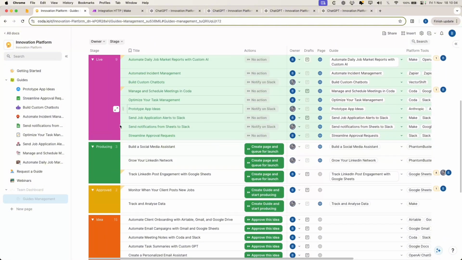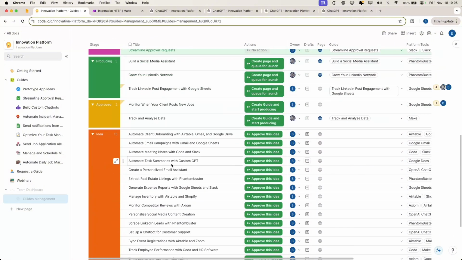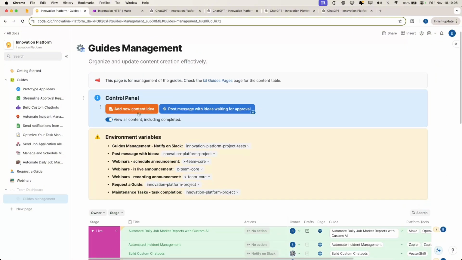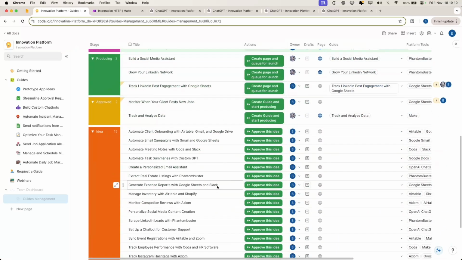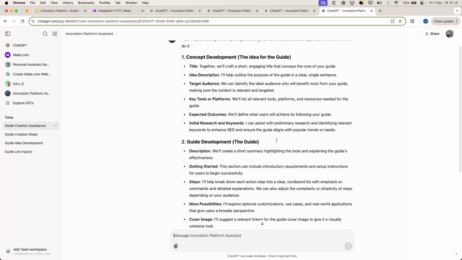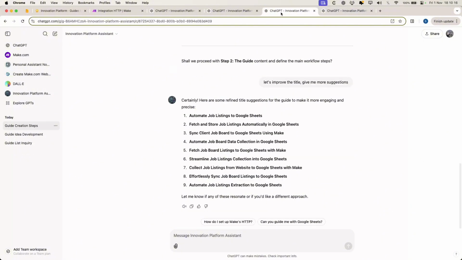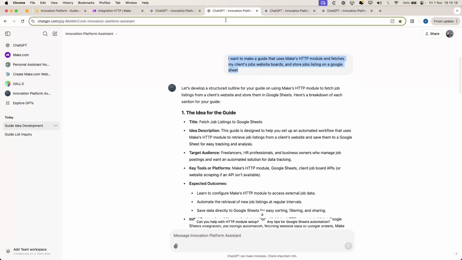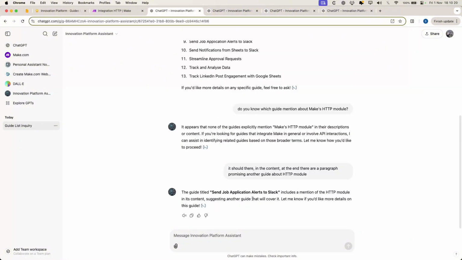What we want to look at is this big table here. So yeah, I can add a new content idea. It will be posted here. So which of the chats do we have more? Yeah, we were more productive.